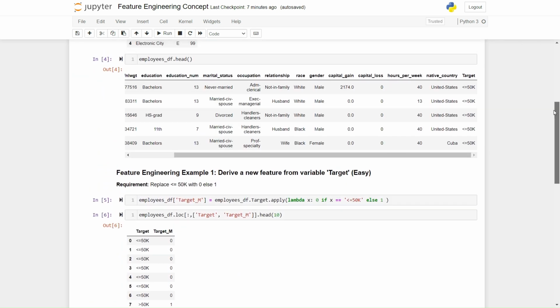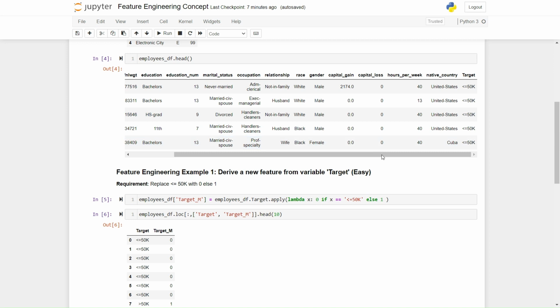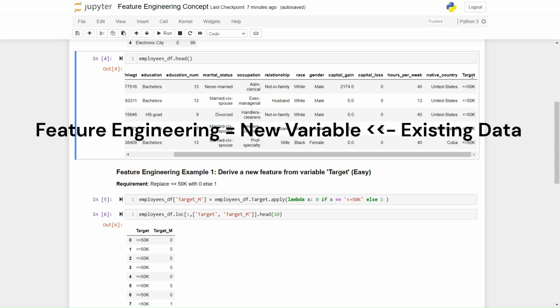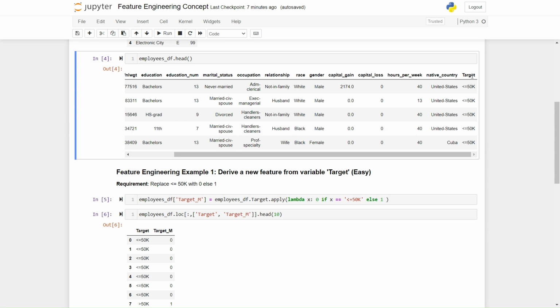Moving to the first example, we are going to create a new variable from the target. So, as you know, feature engineering is all about creating new variables, new features from the existing data so that the newly created one correlates with your target variable or with your analysis feature more strongly than the existing one in its existing form.